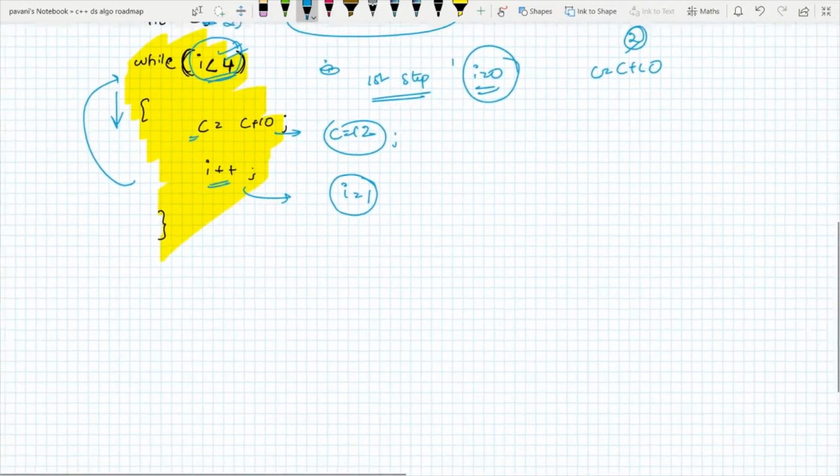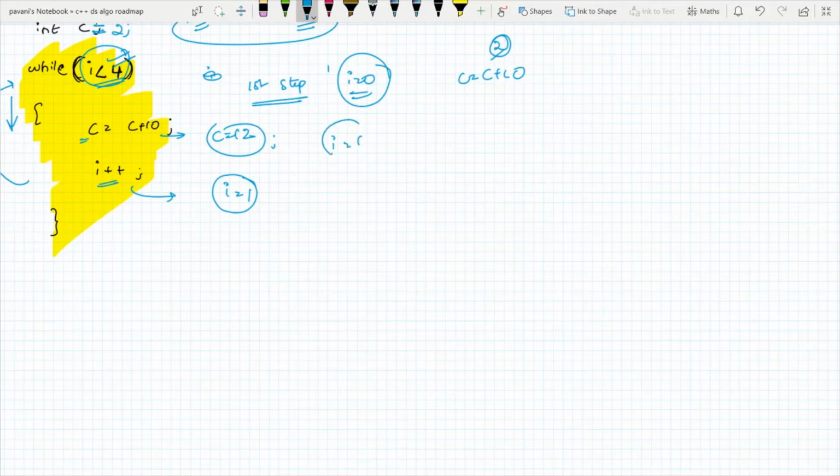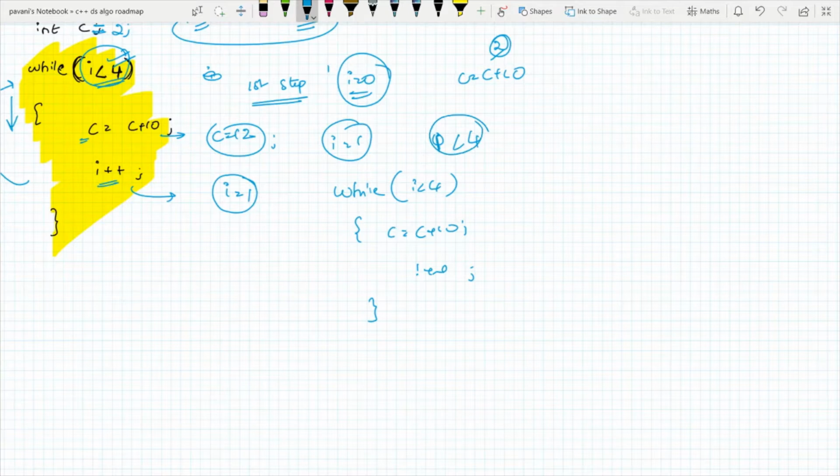Now the i value is 1. While i is less than 4, c equal to c plus 10, i plus plus. 1 is less than 4. This condition is true, so the compiler enters the loop. In the first step the value of c is 12. 12 plus 10 is 22, and the value of c is 22 now. Then again i plus plus, now i becomes 2. This is the second step.